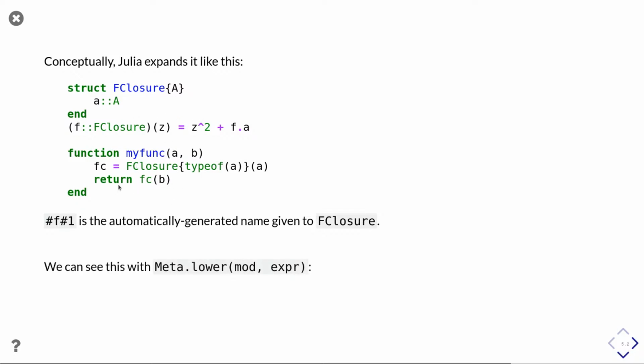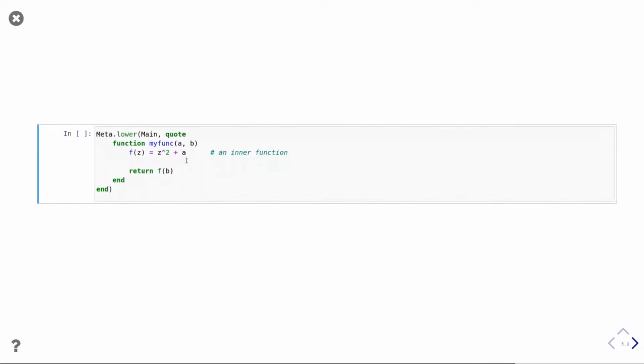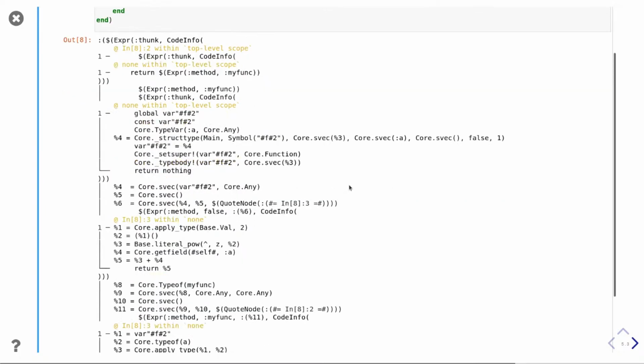You can see this whole process, if you are curious, with a more low-level call than @code_lowered, and that's the so-called Meta.lower, where you're evaluating it in a particular module with a particular expression. And so what you can see for this particular case, if we lower this, is that the result is quite complicated.